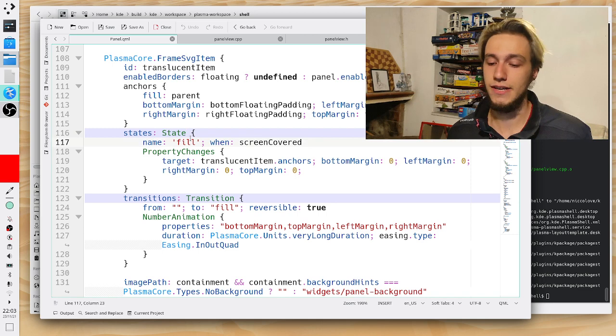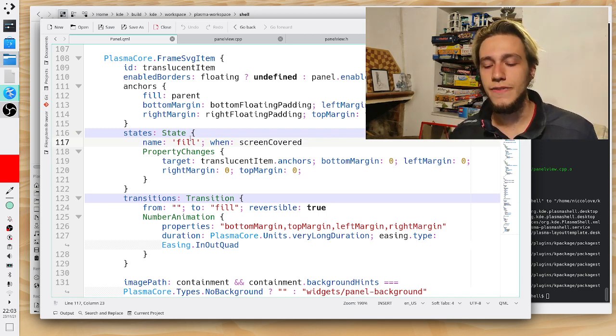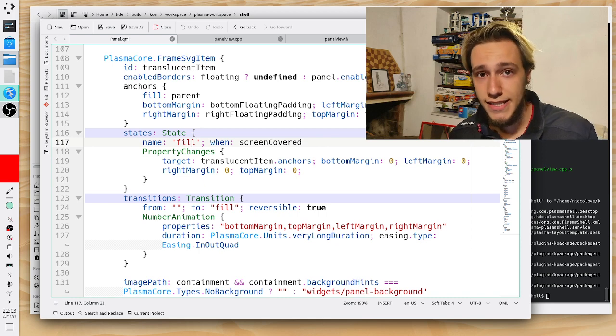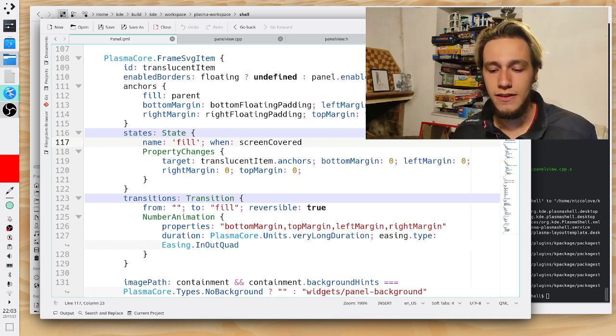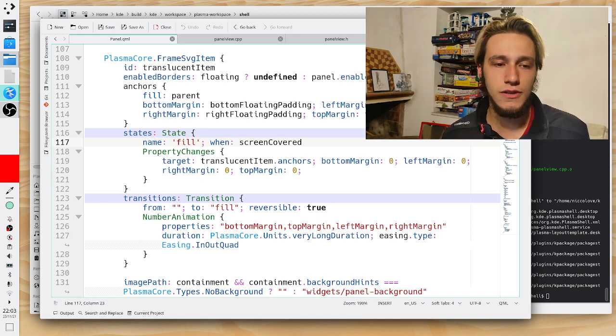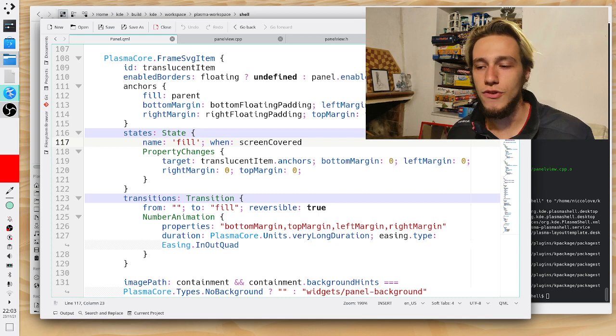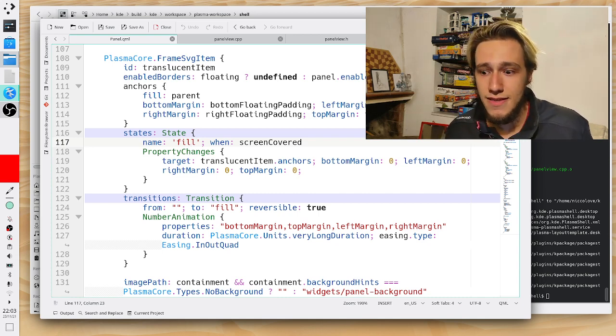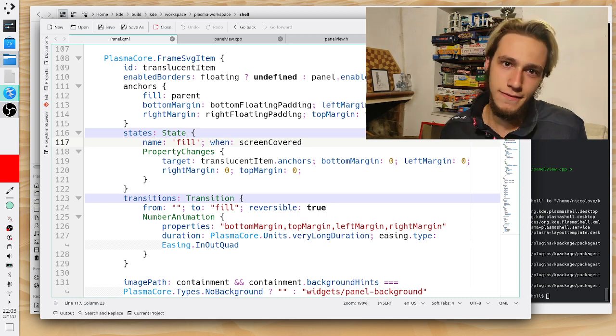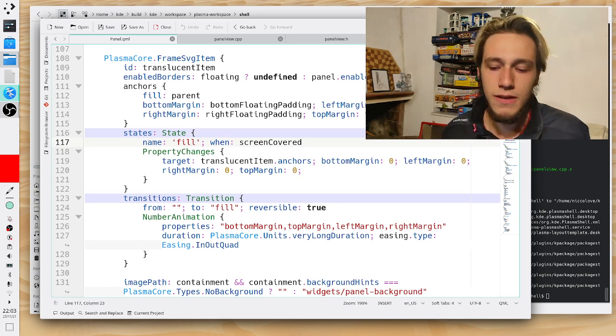What's up with that? Okay, there's actually two. The one that I'm telling QML that actually exists, which is fill, and the default one, which is just an empty string and is everything left unchanged, which is the one I'm using for floating. So there is floating, which is very implicit. If nothing happens, then the panels are floating if the Plasma theme asks them to be.